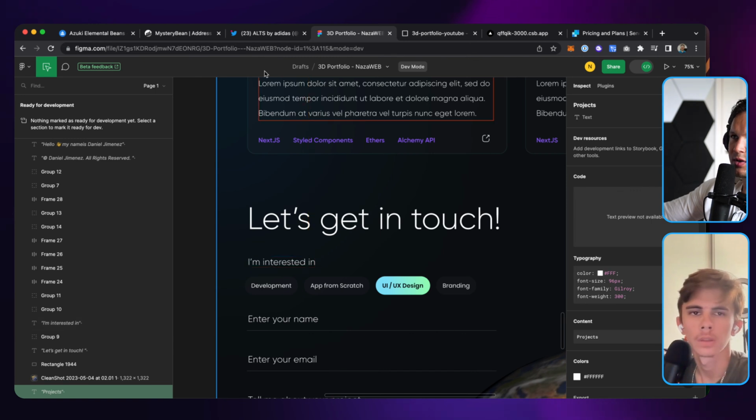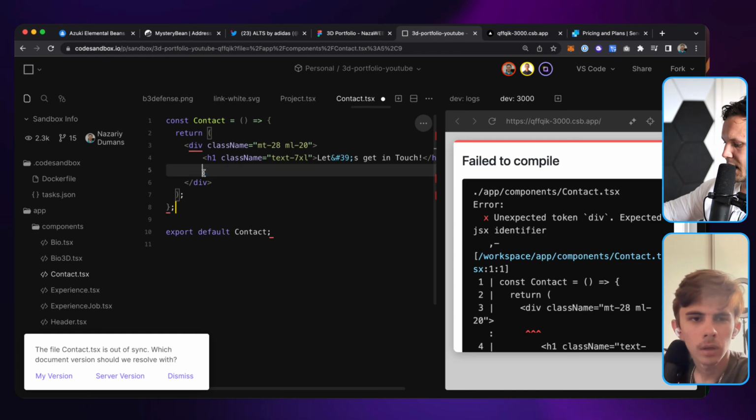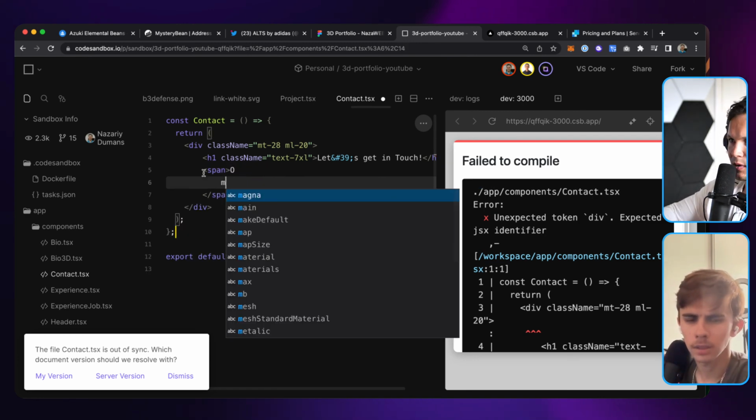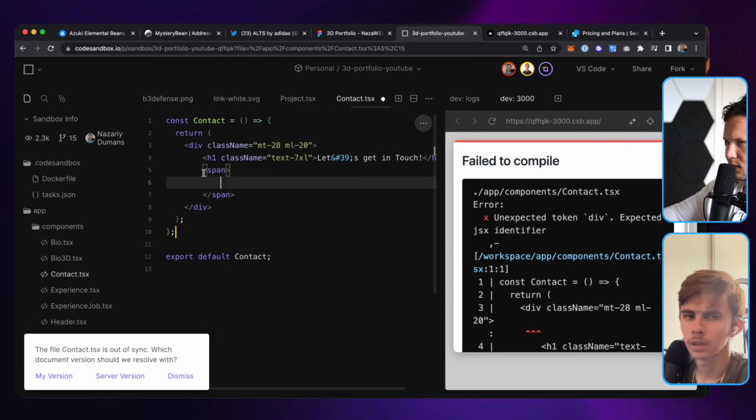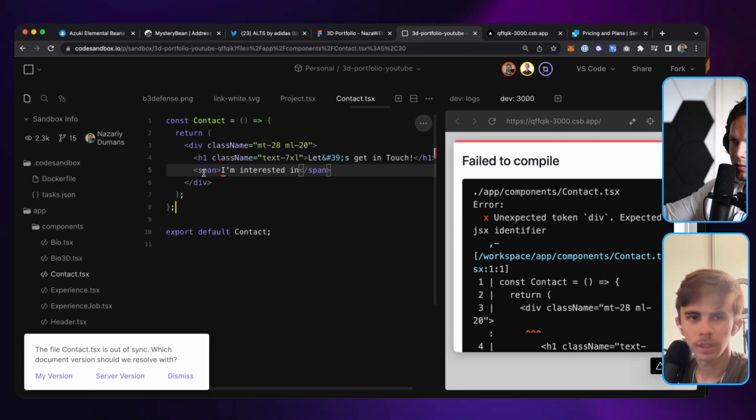So we want to create the "I'm interested in" first. So should we make that into a span or something? A span, maybe? Yes. Span. And this says, I'm interested in. I think that's what it says. Boom. They say, I'm interested in. Yes? Yep. That looks good.